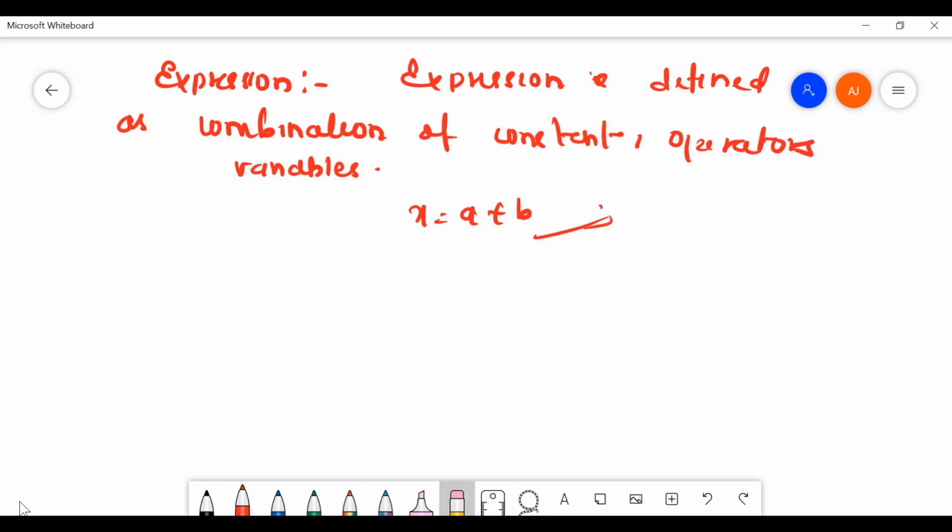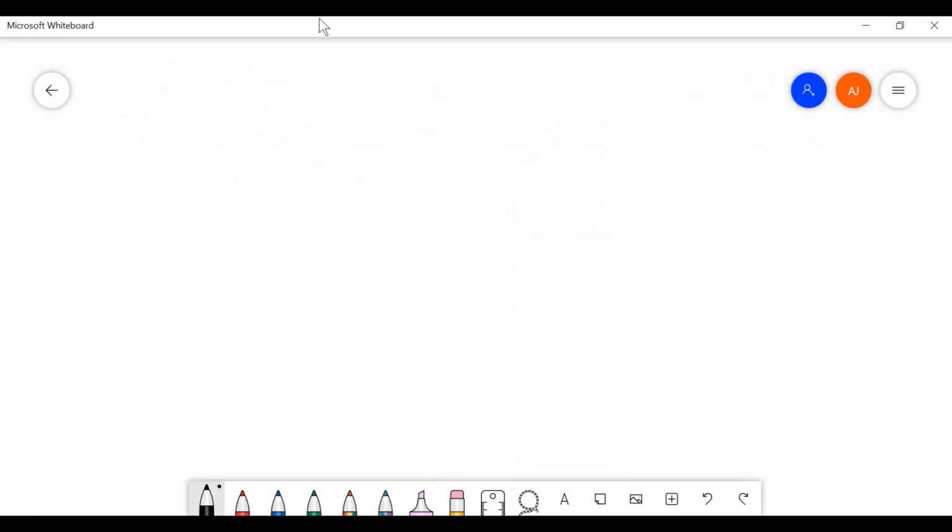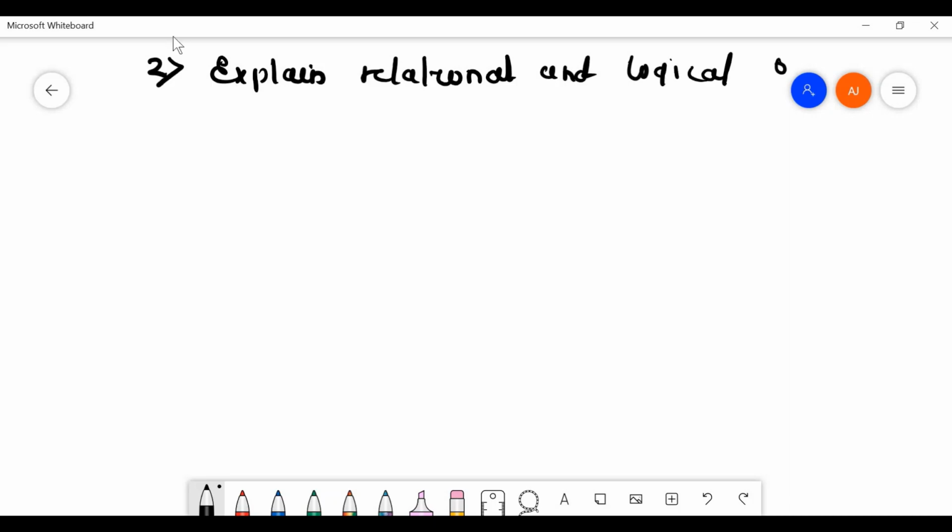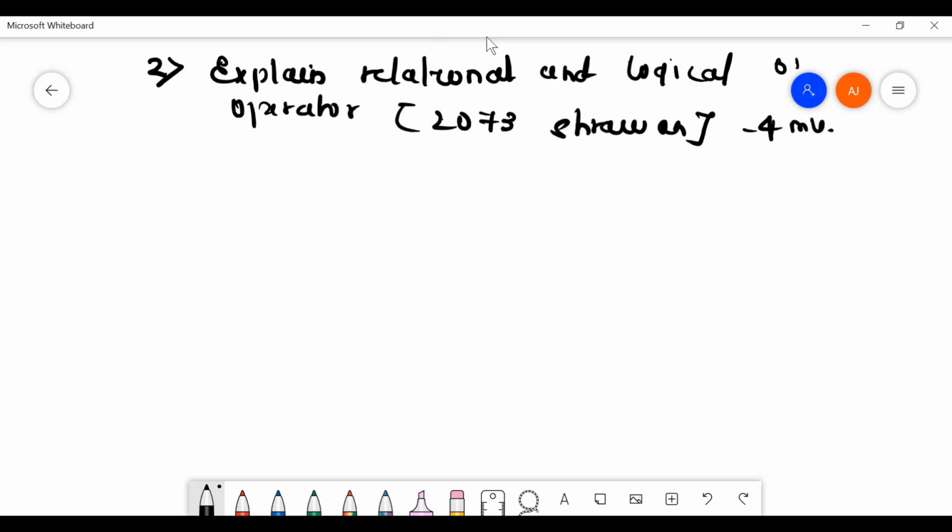The second question is: explain relational and logical operator. This question has been asked in 2073 Shravan. They have just asked to explain relational and logical operator, so we need not give an example for this. This question can be asked for 3 or 4 marks.